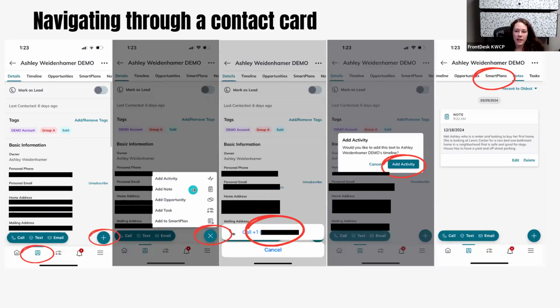And then if we see this little plus button here, if we click that, that's when we can add an activity, add a note, add an opportunity, add a task, or add them to a smart plan, which is a really nice feature. So if you're like, oh, I want to add them to a neighborhood nurture, you can do that right from the app, which is really nice.